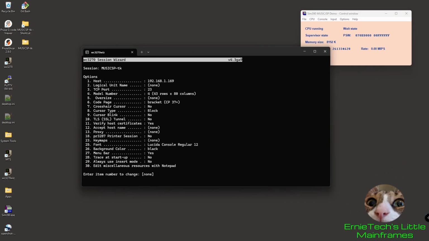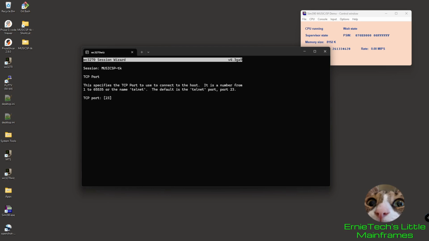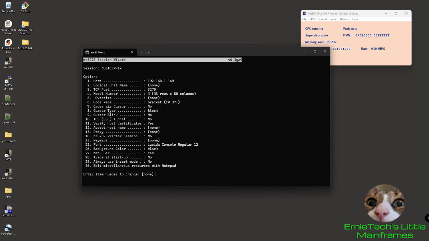All right, you get this bunch of options. Not a lot to change. Nothing we really need to do. We're not going to give it its own LU. It's just not necessary. But what's really necessary is number 3. Change the TCP port because we're going to come in through, guess it, port 3270. What a shock. All right, so we're going to change that to 3270 from the original Telnet port. 3270. All right, because that is what MUSIC/SP Sim390 is expecting you to talk to it on.